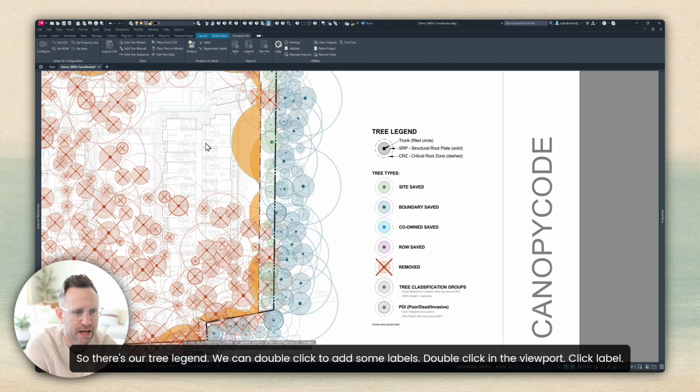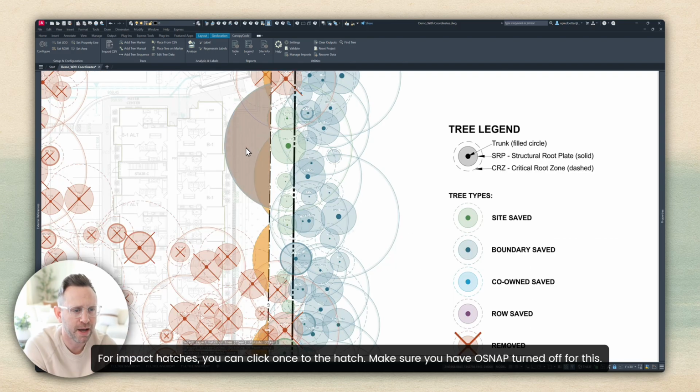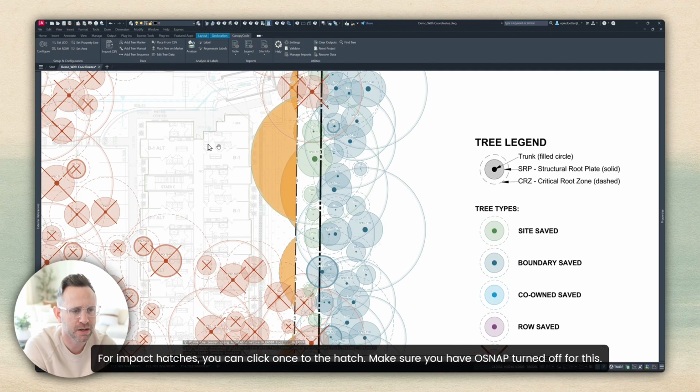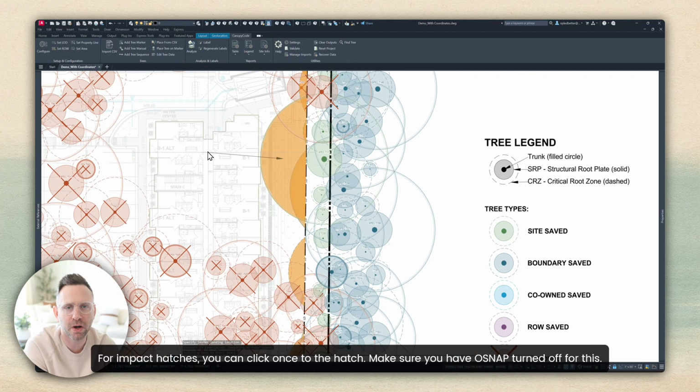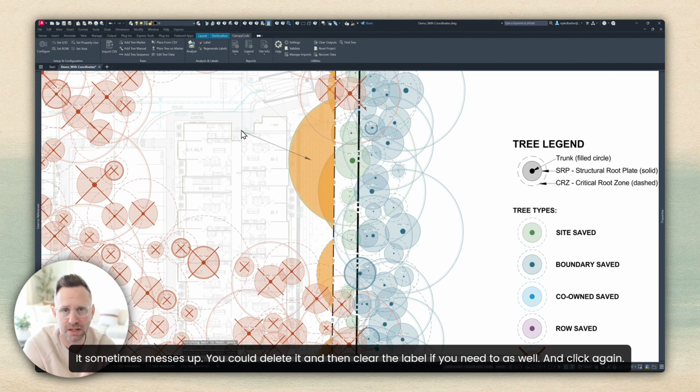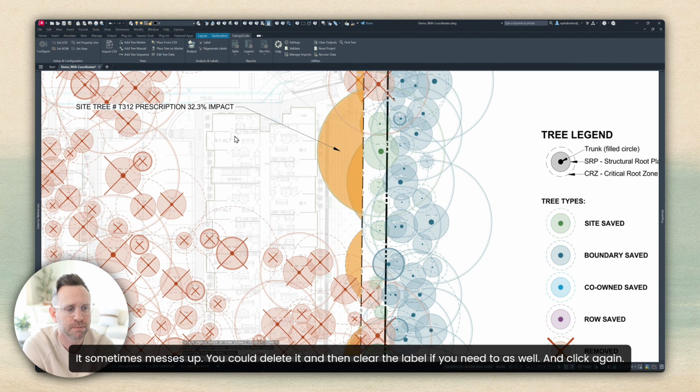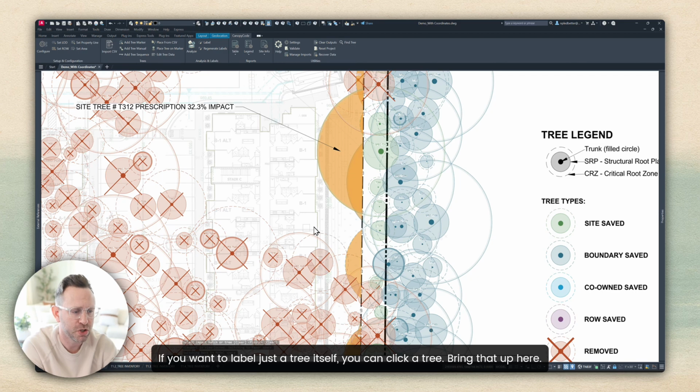We can double click to add some labels. Double click in the viewport. Click Label. For impact hatches, you can click once at the hatch. Make sure you have OSNAP turned off for this. It sometimes messes up. You could delete it and then clear the label if you need to as well. And click again.